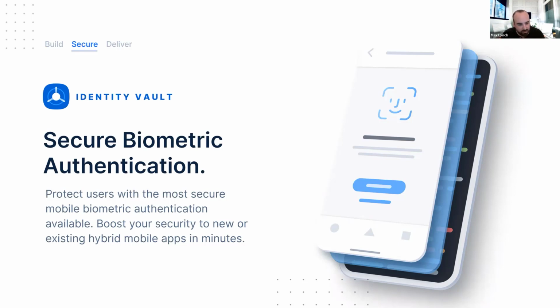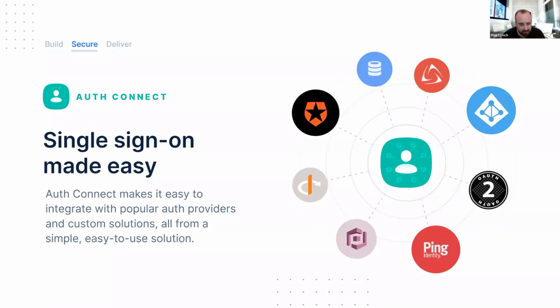And Identity Vault works with our other product, Auth Connect. And Auth Connect is a single sign-on solution. So where Auth Connect would handle the integration with your identity providers, so Auth0, Ping Identity, Azure B2C, Identity Vault would then manage the storage of, say, the JWT token or other sensitive user info and enable biometric authentication going the other direction. So Auth Connect is definitely our most popular product.